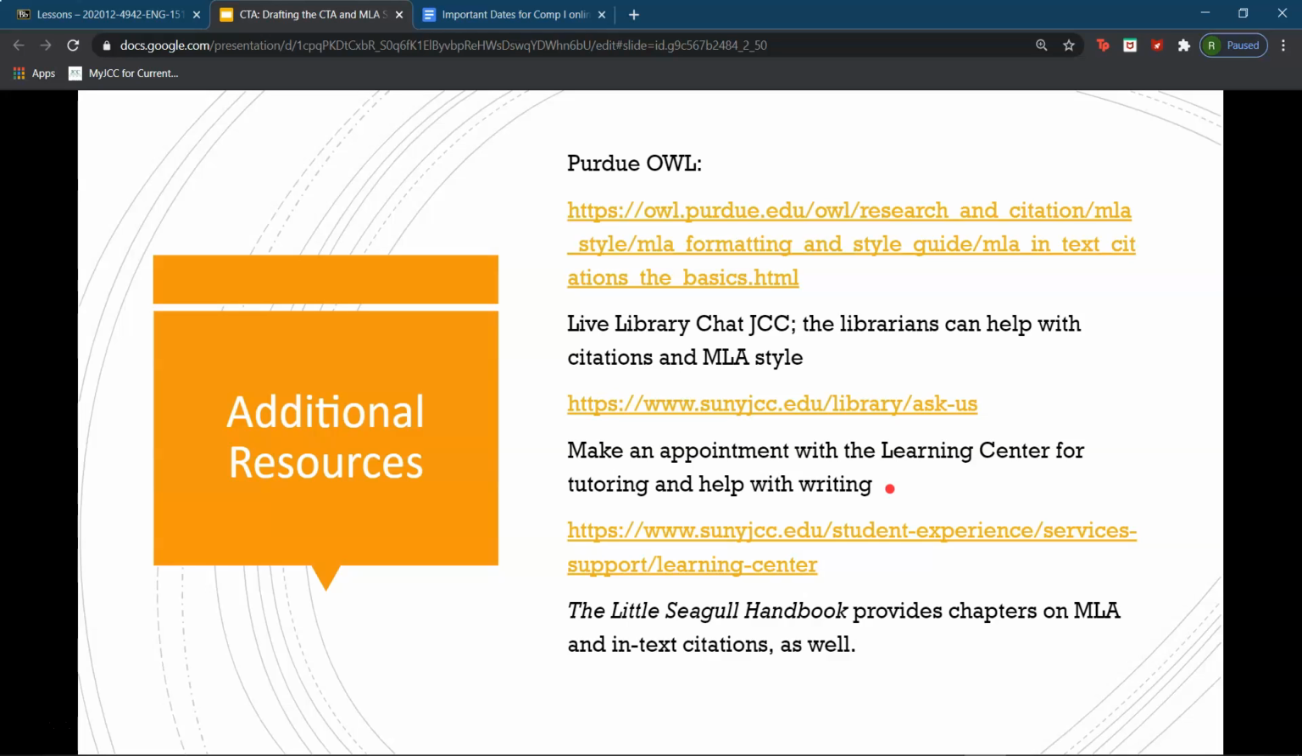The Learning Center offers free tutoring and help with writing. So if you click on this link, it will take you to directions on how to make an appointment with a Learning Center tutor. And they will happily also help you with in-text citations, MLA style, formatting, reading strategies, or even help with the paper in general.